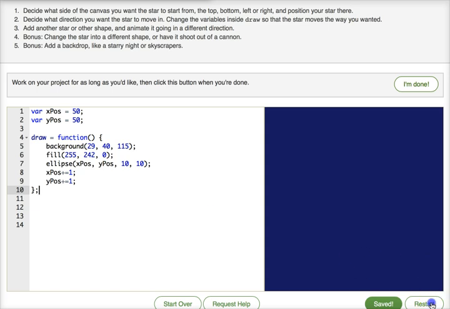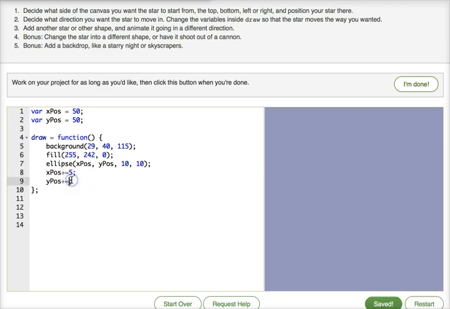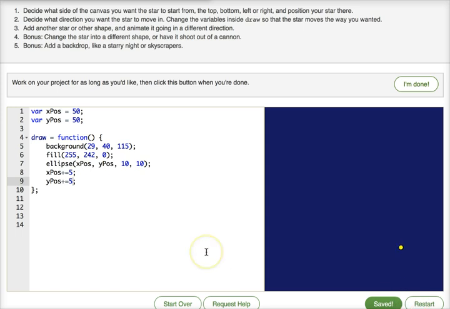Now that's great, though it's kind of slow for a shooting star. If you want it to move faster, you can increase the number here. You'll see it'll go much faster, which is nice. It's a little more like a real shooting star.